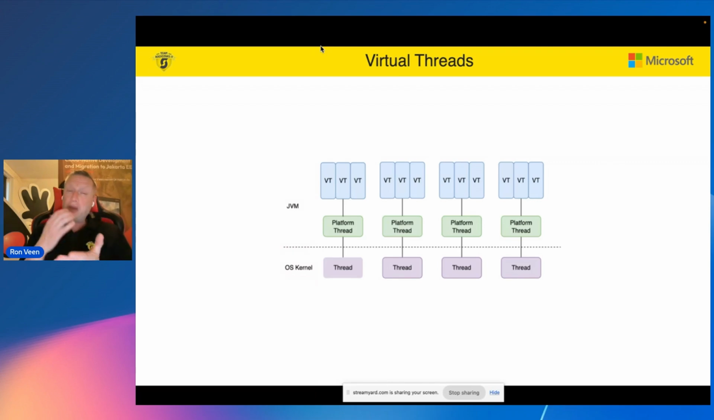So enter virtual threads. Virtual threads are managed by the JVM themselves. They're basically just methods that you are calling, and they're extremely lightweight. Calling them is really not very much more expensive than calling a normal method. Now, virtual threads have their own thread pool, and they're all tied to a platform thread.